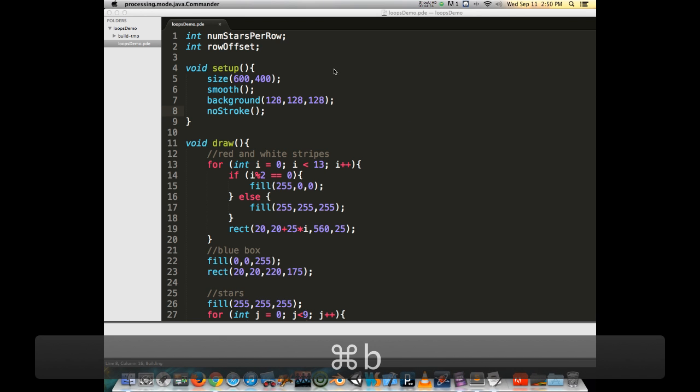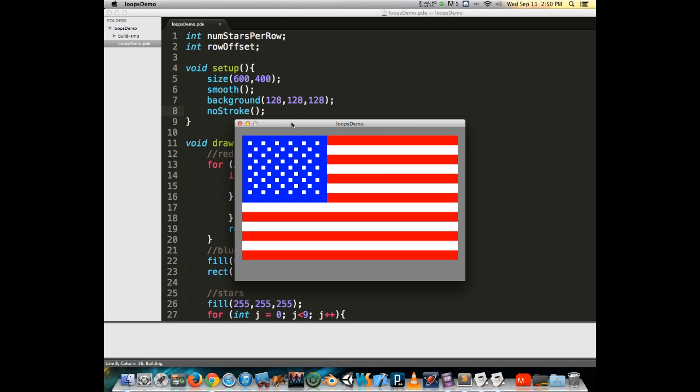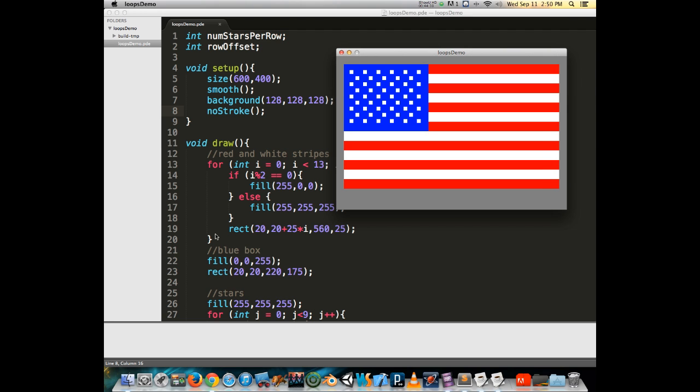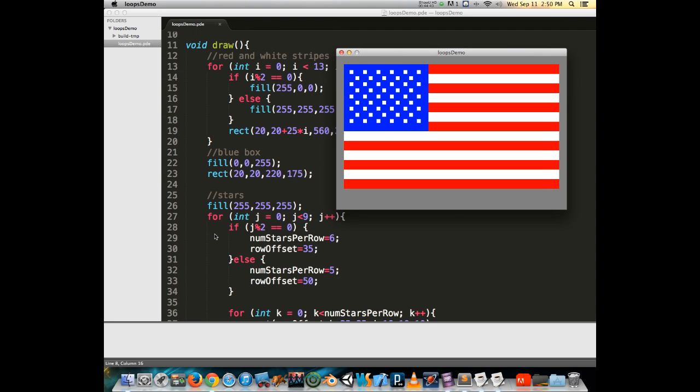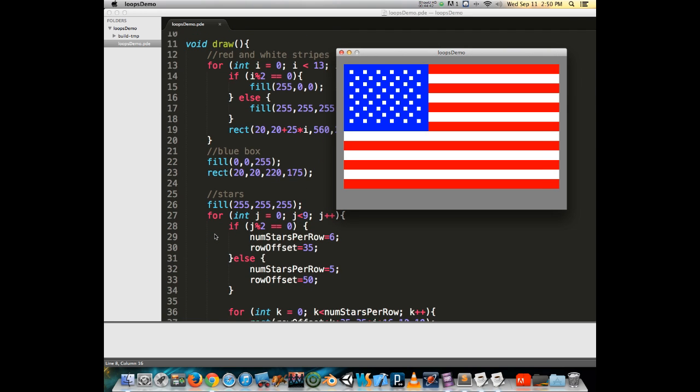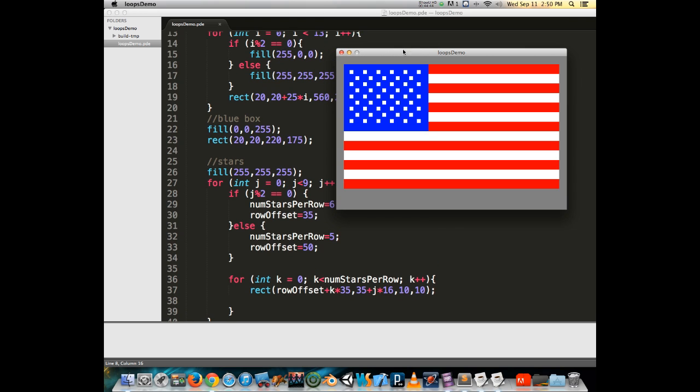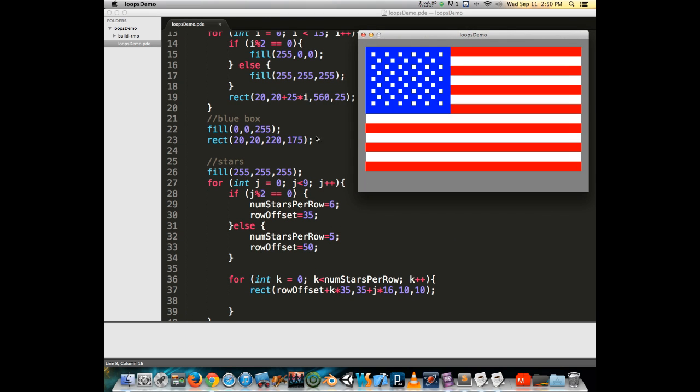So then when I play and look at my flag, we will see that now I have my flag coming up with no strokes, my 50 stars, pretty close on their spacing. It's not perfect yet, but with a little bit of finessing some of the numbers down here, I think I could get my stars to line up pretty nicely, and it'd be awesome.